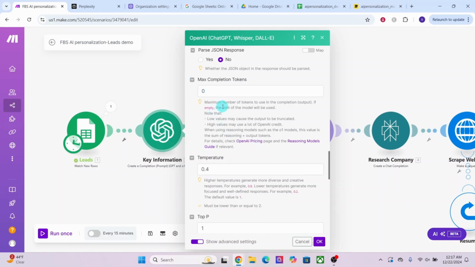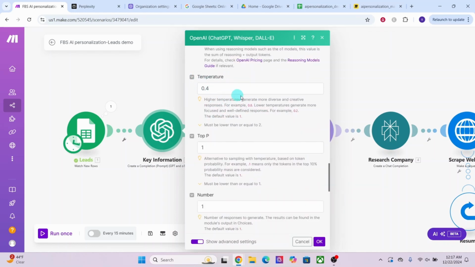It will use the maximum number of tokens. The temperature is 0.4. Higher values will make ChatGPT generate creative responses, and lower values will make ChatGPT create factual responses. Then click on this OK button here.